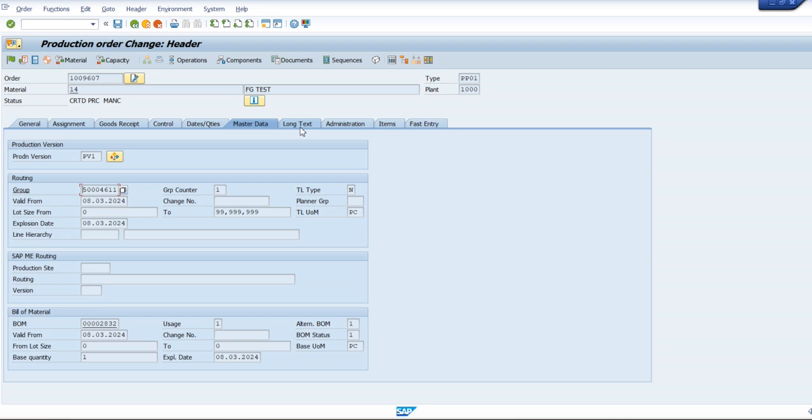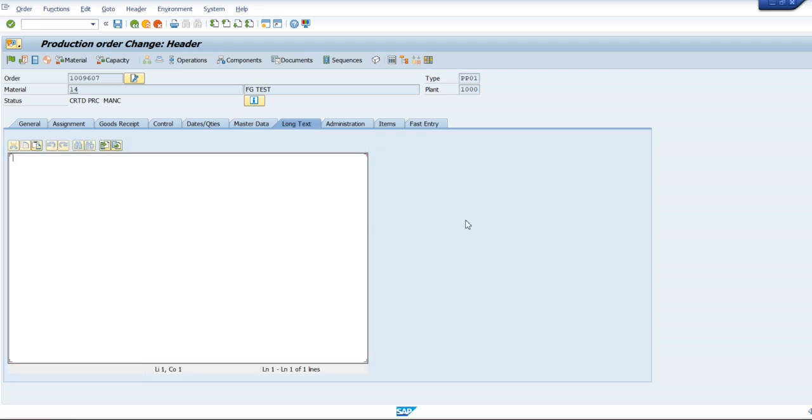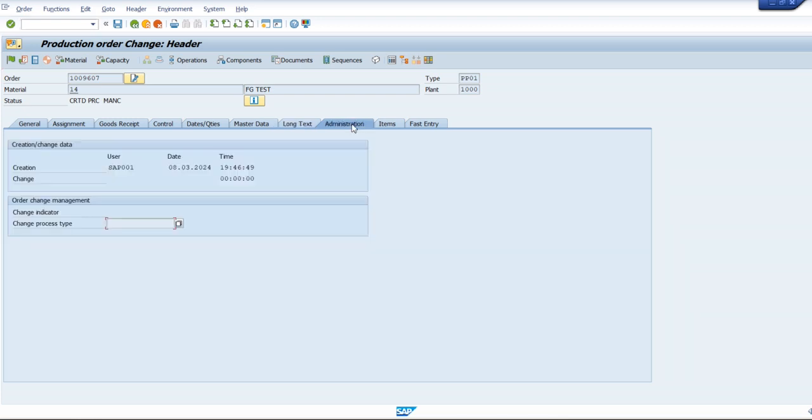Okay, and finally for the long text, you can enter any detailed information regarding the order, and any other comment you want to give. Then go to the administration. It will show you the date and time and all the changes. And go to the items.